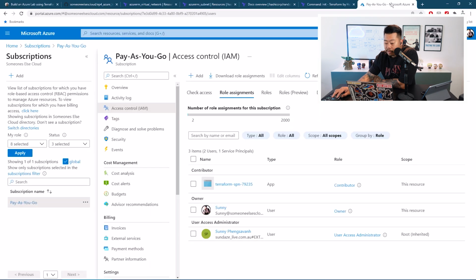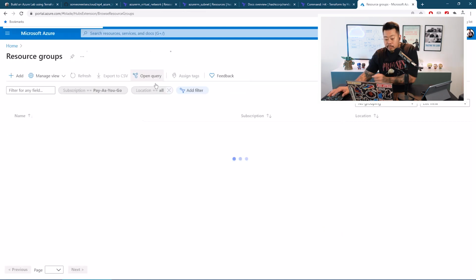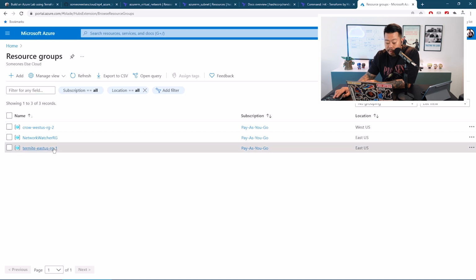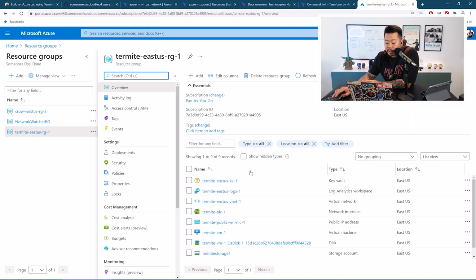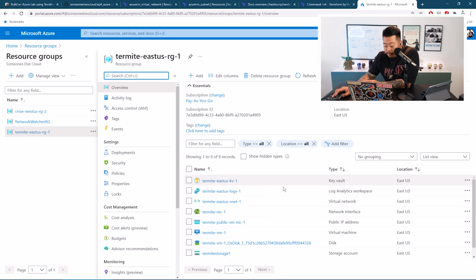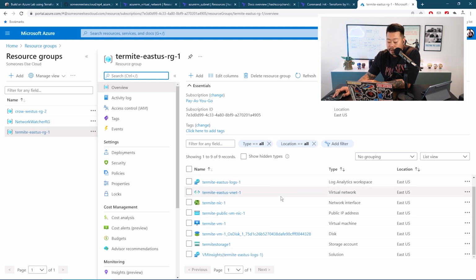So let's go into the subscription now. So resource groups. Let's see what we've created. Okay, so we've got termite. So termite-1 is going to be my primary. So you can see here, I've got all the values here. So that's everything that got created.